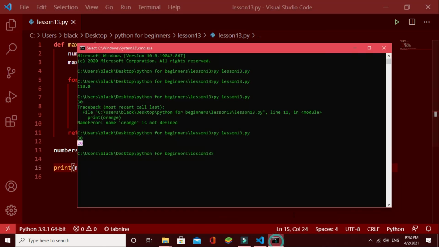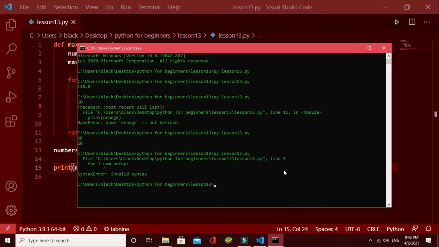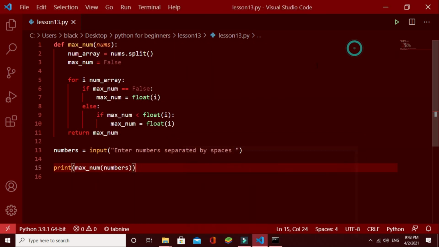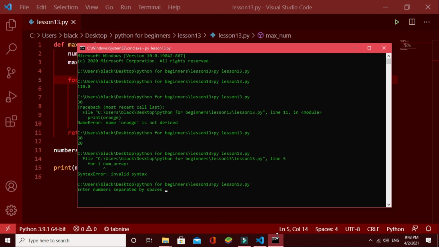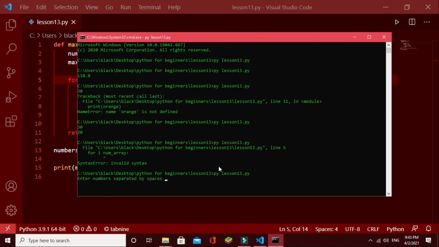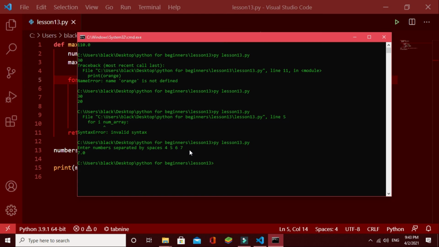And now let's try this program. If we run it again, this is giving us an error for num array. Here we should add this in. Let's run it again. Now it is asking for our numbers. Let's say 4, 5, 6 and 7. If we run it, it will give us the maximum number 7. Now let's try it with some different numbers, which are -2, 0, 7, 8, 400, and it is still giving us the maximum number.